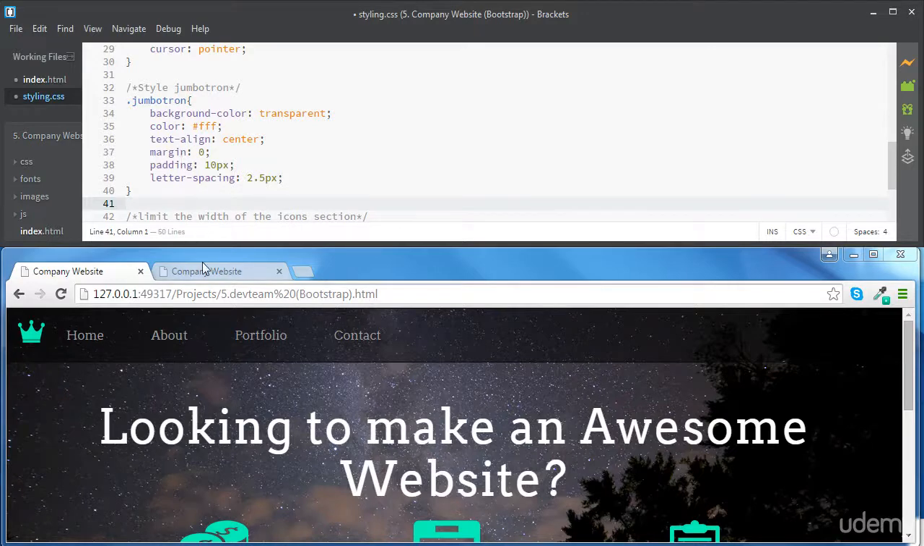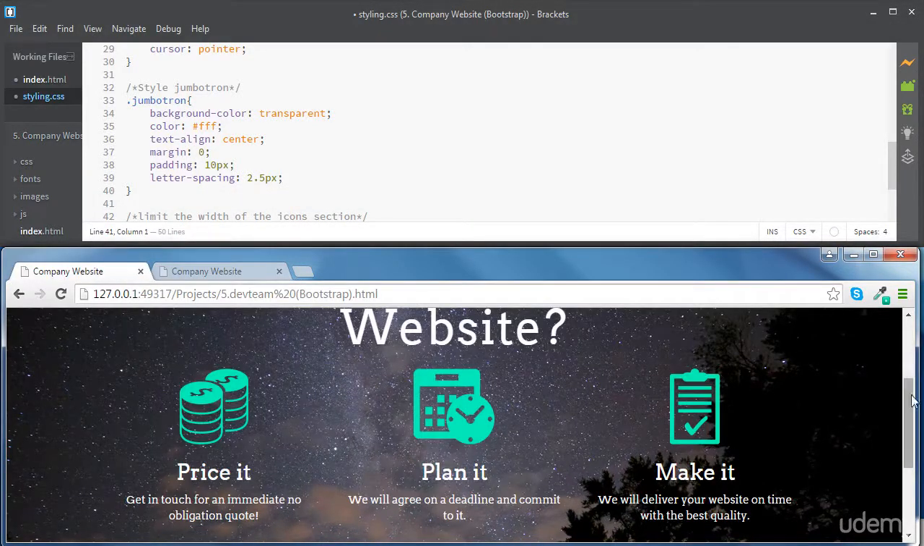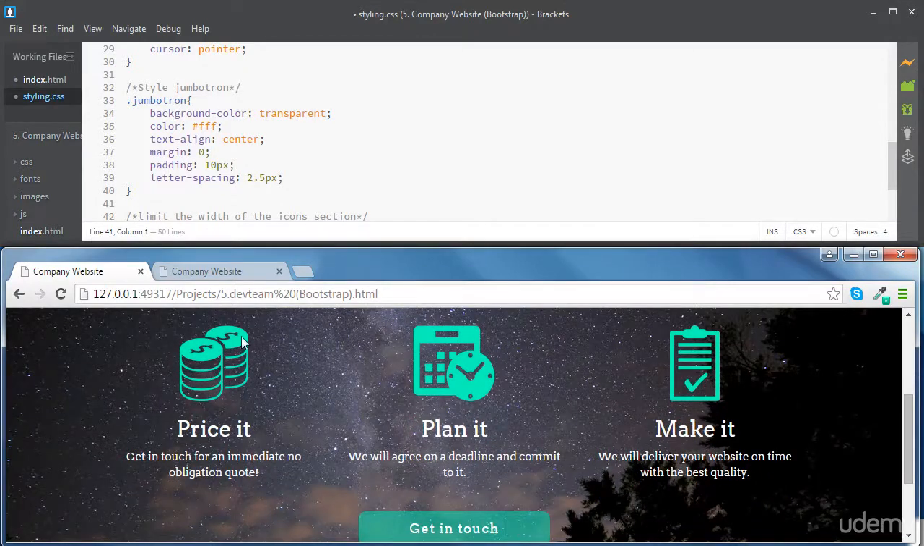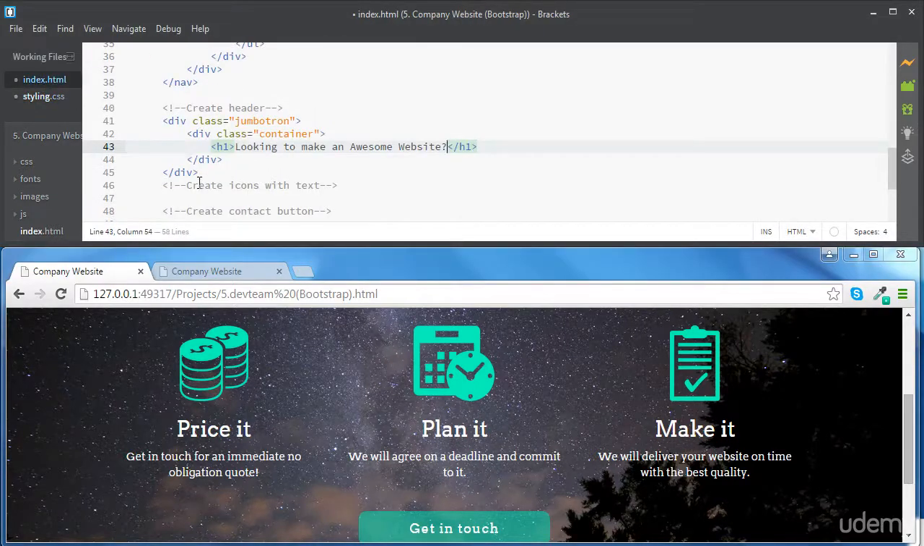Okay, now we are ready to move to the icons section. We're going to be creating these pictures with some text, a header and paragraph for each picture. So we'll use the Bootstrap grid system to allocate proper space for each component. Let's go to our index.html file, and let's go to the icon section.